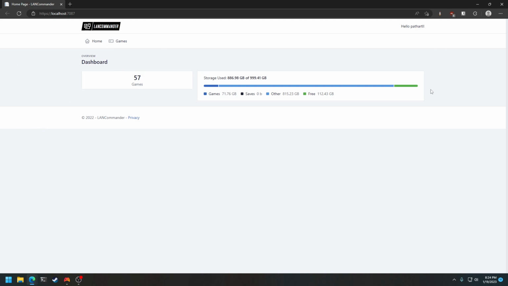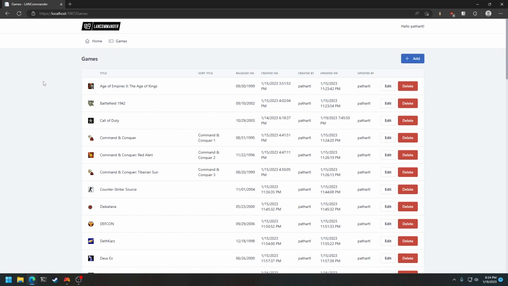First of all, this is just the dashboard, so it shows storage used so far. And then we have the actual games section. Now the games section is just a list of games that you have already added to the server. You can go ahead and add another one. We'll delete one and then re-add it to kind of show you what that process looks like.